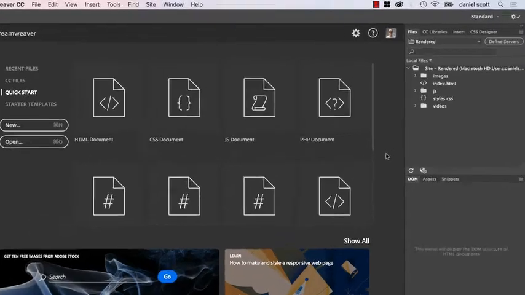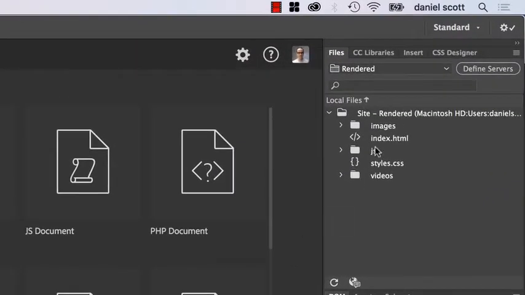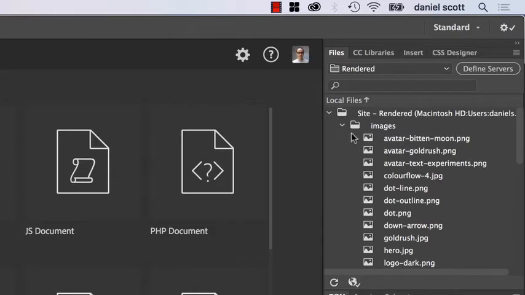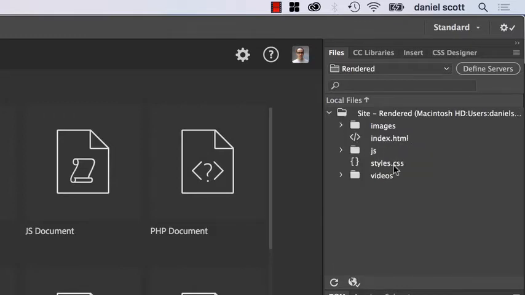So here in Dreamweaver, I've got an existing site definition here. There's an HTML, there's already images going on in here, and there's a CSS sheet, lots of things going on.